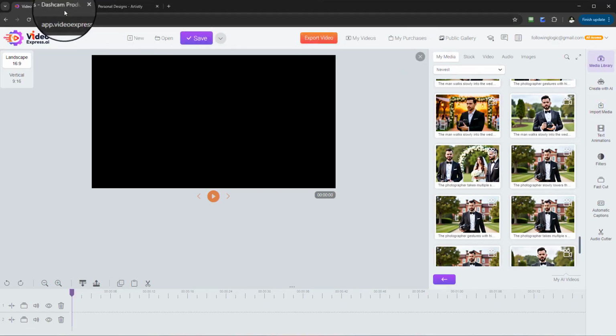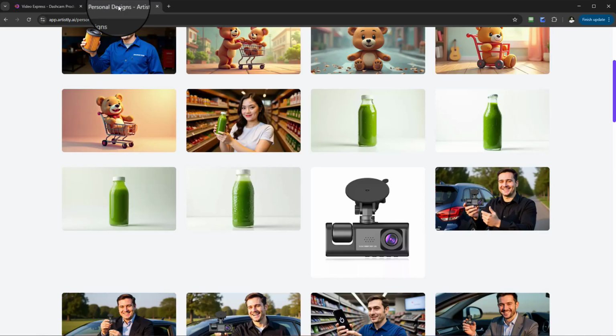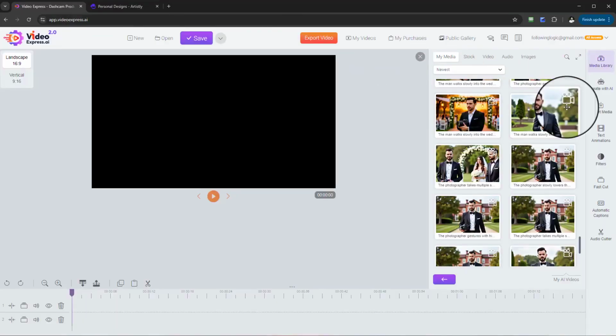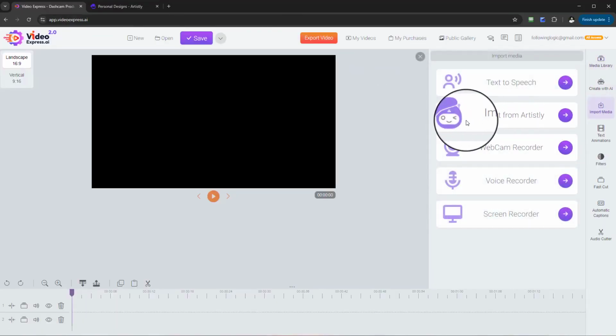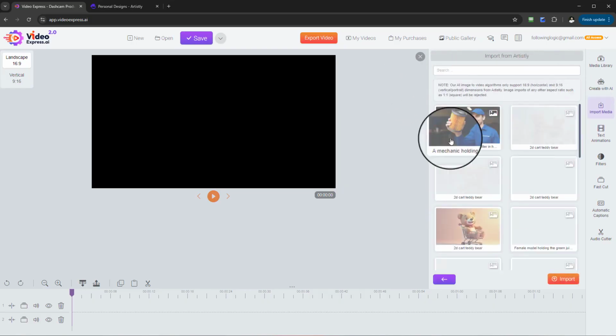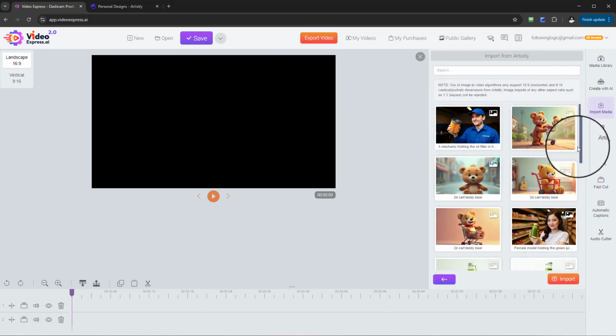also. So if you're unaware how to do this, there's a tutorial on this, especially when it comes to integration. We simply go to Profiles in Artistly, extract the API key, and simply come to Import Media. And once you import media, select the tab here, and it'll ask you to enter the API key. Once you've done that, then you will see all the creations from Artistly.